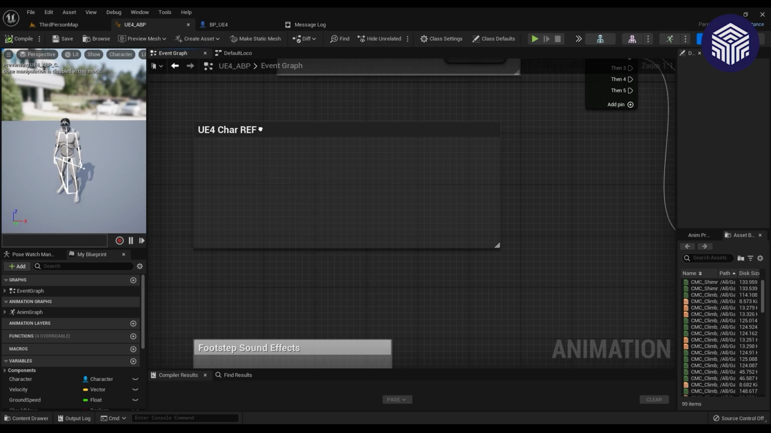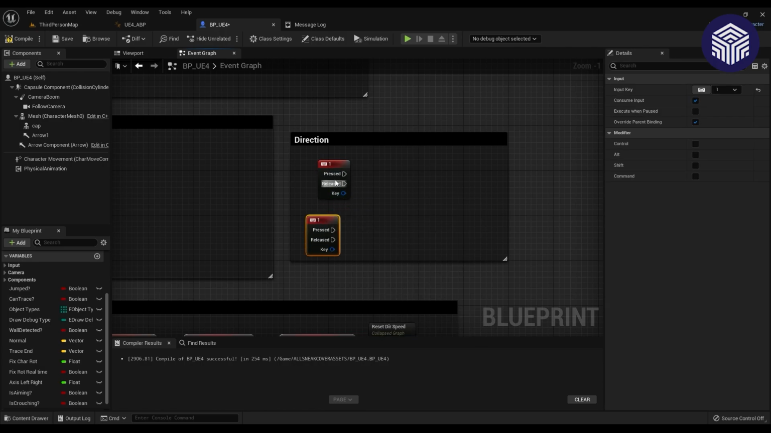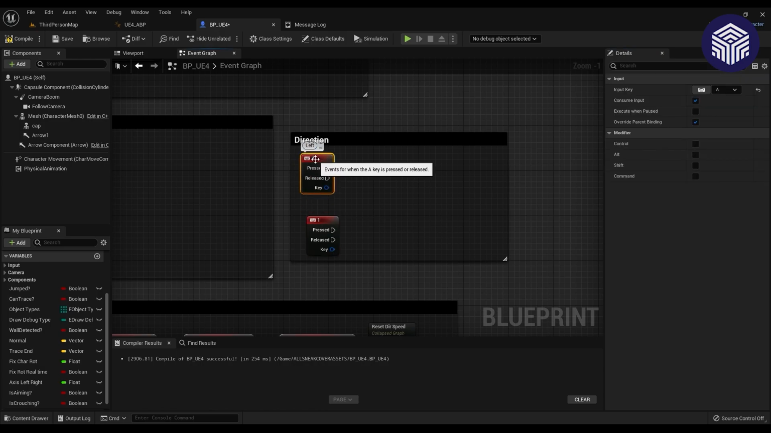Now, going back, let's go back to the BP UE4 character blueprint. I'm going to get the one key and duplicate it. I want to get this to be left. When I press A, I want to go to the left, and when I press D, I want to go to the right. Let's go to the right.